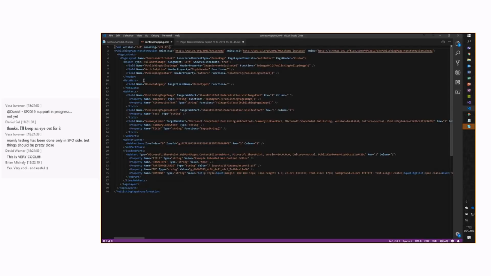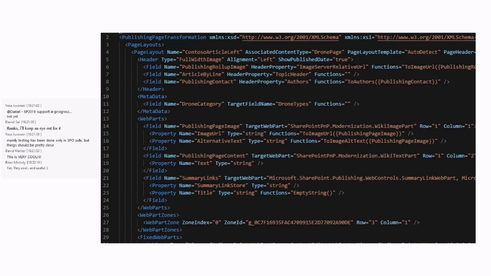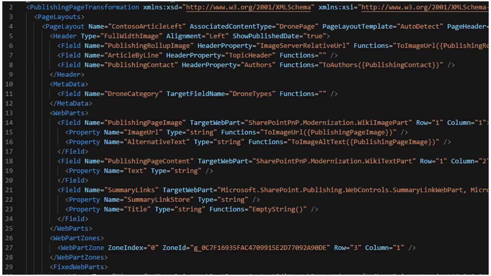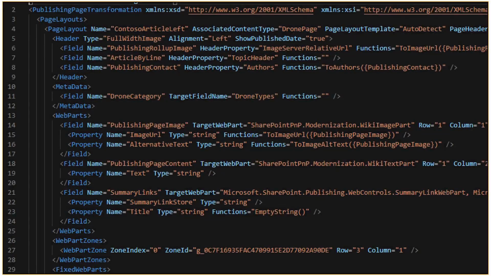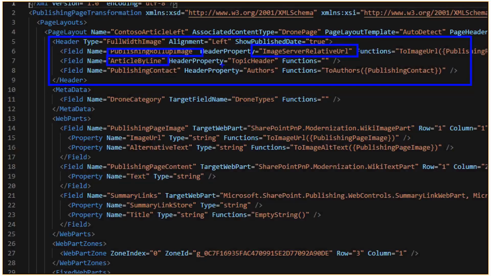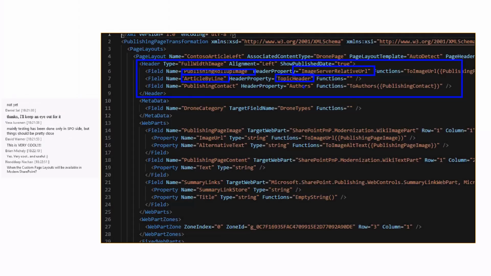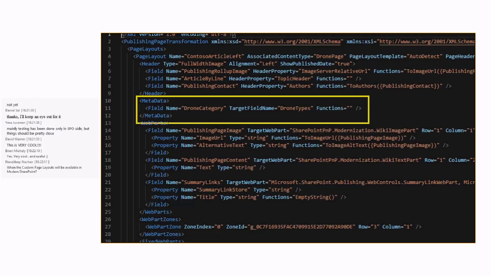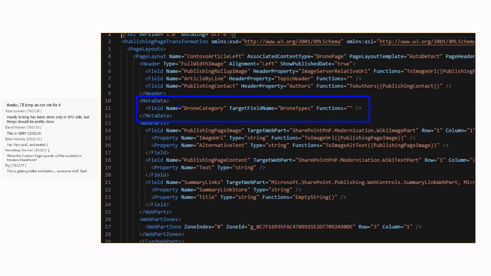the header. You can control how the header is built. So here we say publishing rollup image goes to the header image server relative URL. The article byline field of the publishing page goes to the topic header of the modern header, etc. So you can control that. You can control metadata. So in this case, the taxonomy field called drone category, which I will copy to drone types.